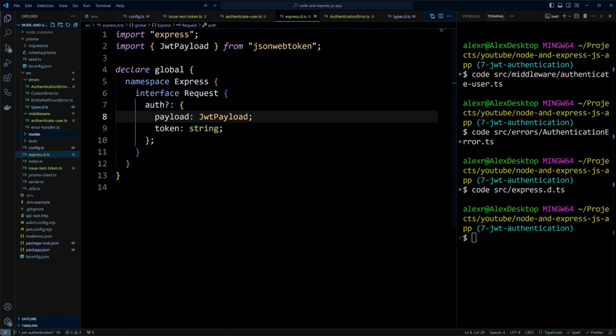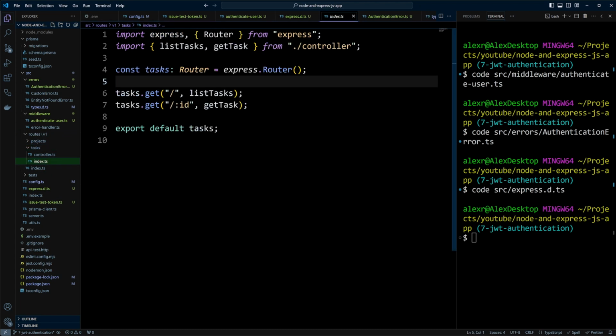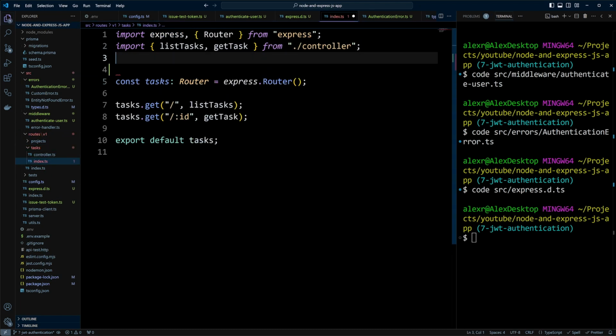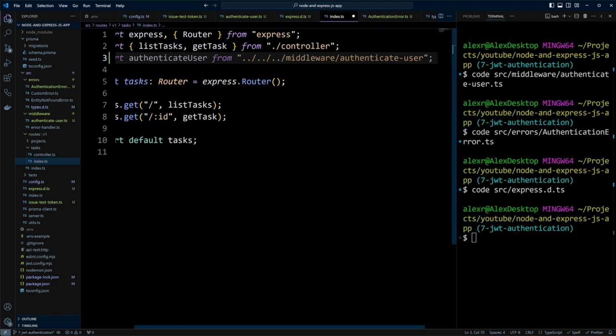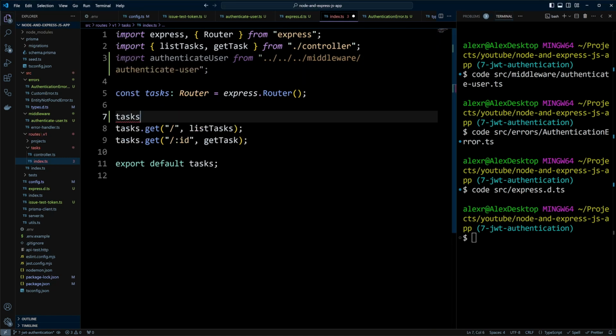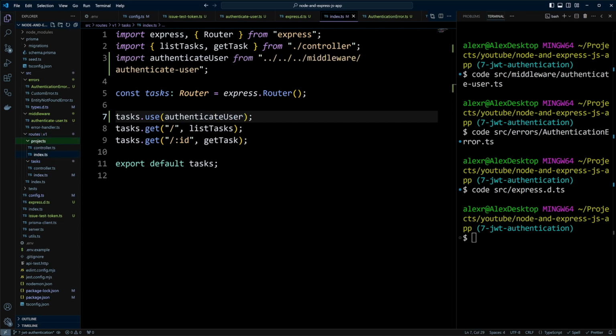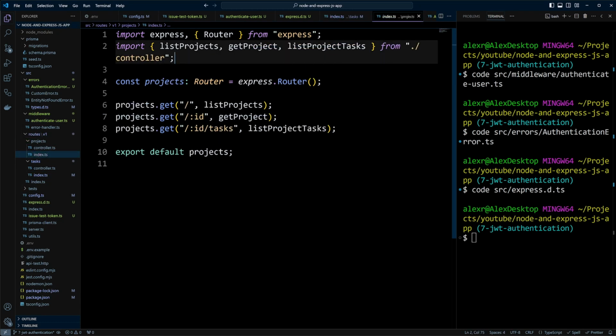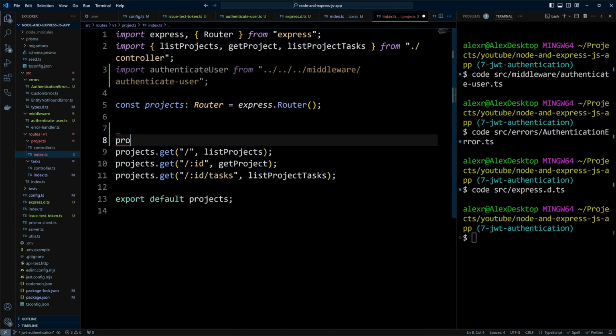Next, we are going to apply the authenticate user middleware to the routes. So let's go into the routes tasks index.ts file. We will import authenticateUser from the authenticate user middleware and use it as the middleware for the tasks routes. Let's go to the routes projects index.ts file and do the same thing for the projects routes.